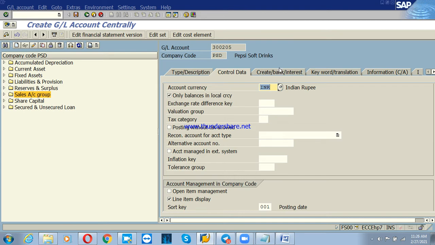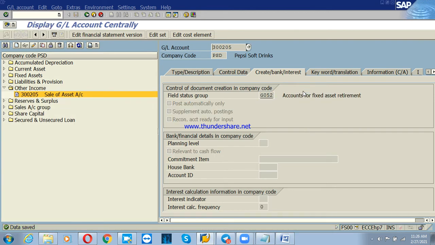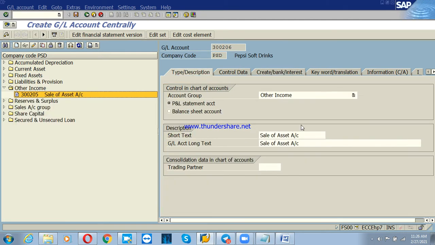Then click on create bank interest, G052. This is one kind of revenue. We'll copy that one and page 00206, and we'll create like this: profit on sale of asset.